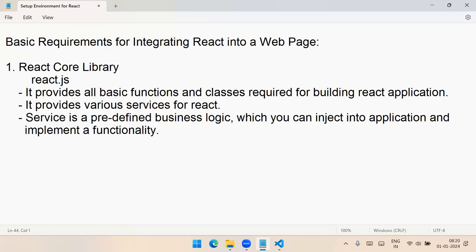That is the base library. So in every application, wherever you want to use React, this library is compulsory. After that, the second one: you need the React DOM library. This is React DOM.js. So one is React, another one is React DOM.